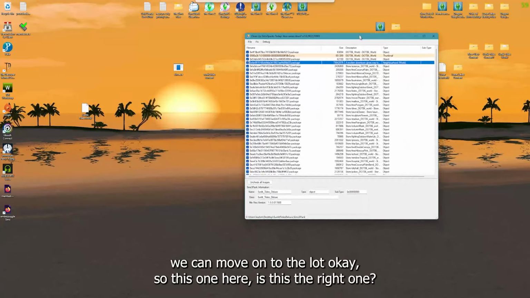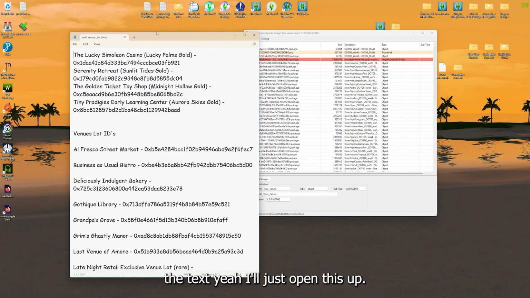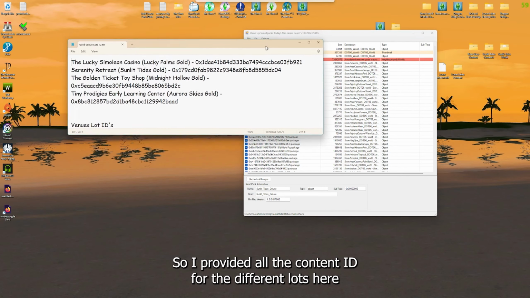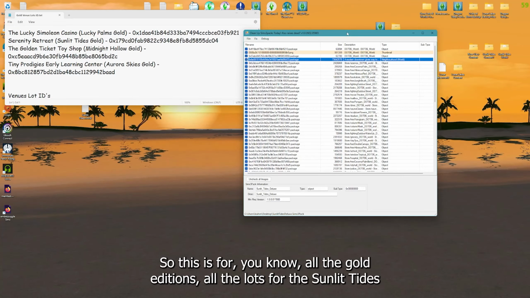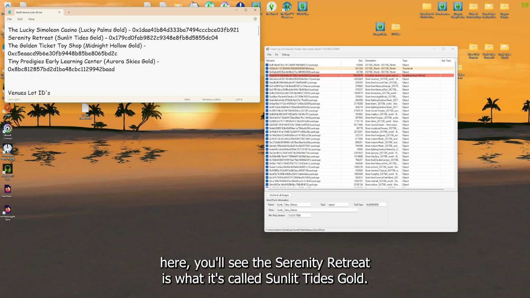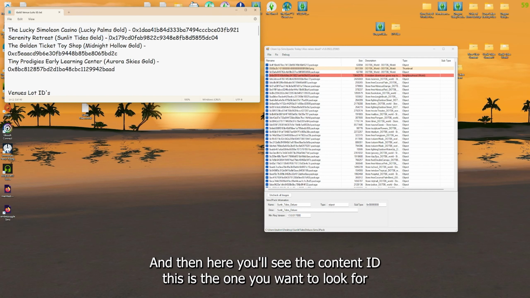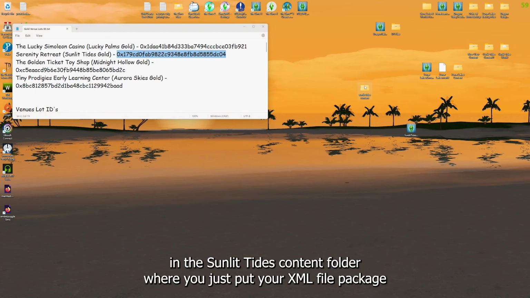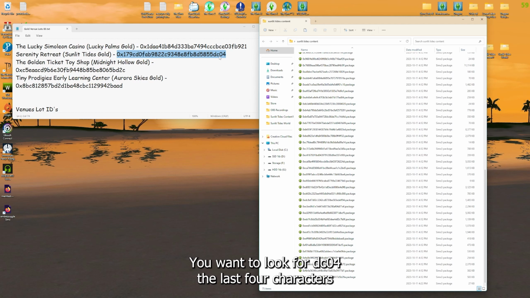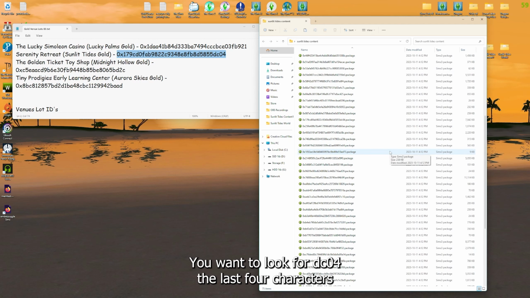Okay, so is this the right one, the text? Yeah, I'll just open this up. I provided all the content IDs for the different lots here, for all the gold editions, all the lots. For Sunlit Tides, you'll see the Serenity Retreat, Sunlit Tides Gold, and here you'll see the content ID. This is the one you want to look for in the Sunlit Tides content folder where you just put your XML file package. You want to look for DC04, the last 4 characters.